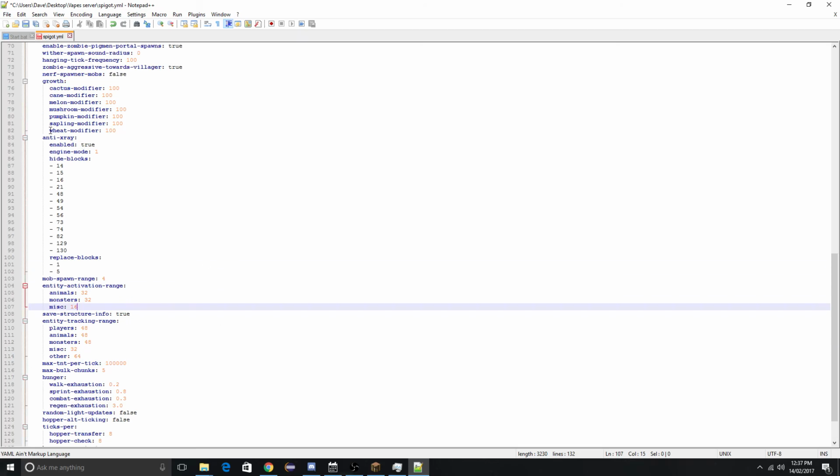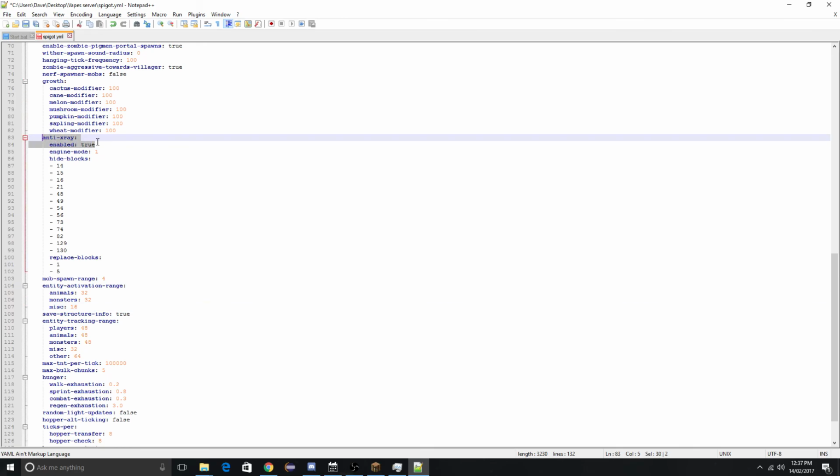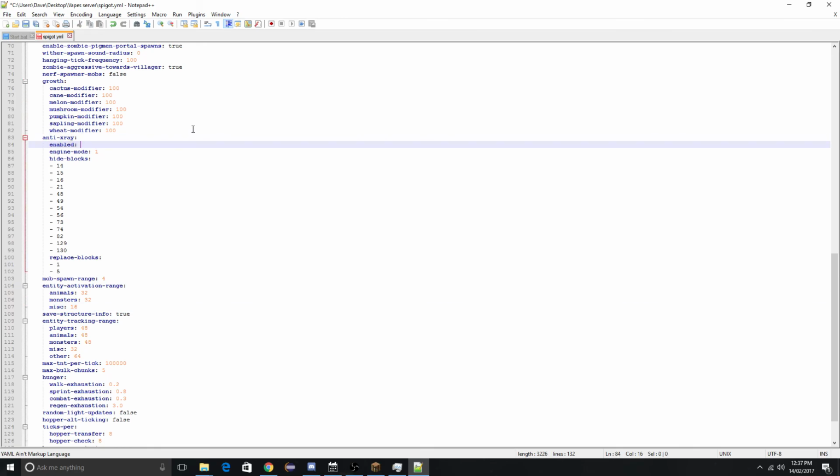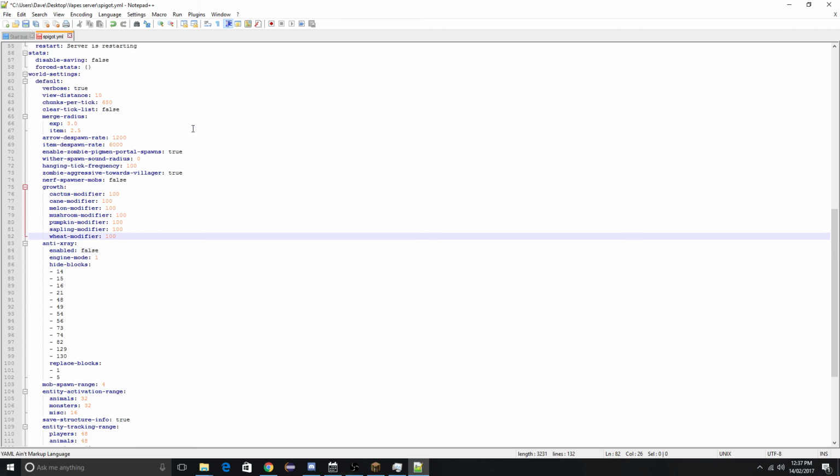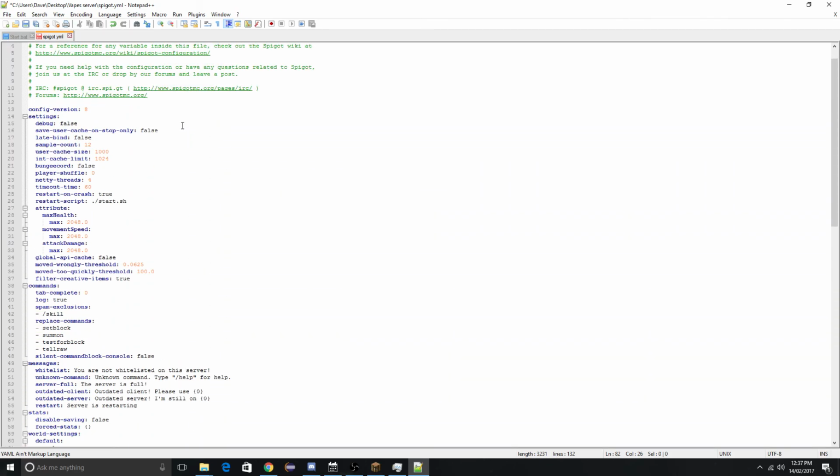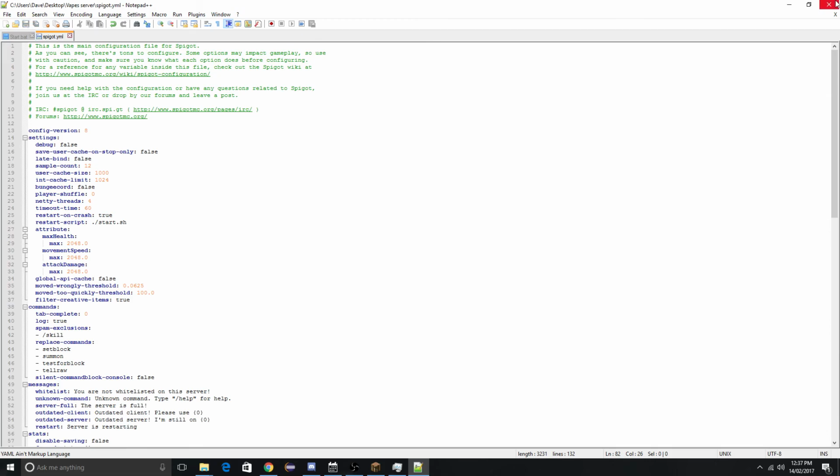You want to change the anti-xray to false, where it says enabled. It's just a performance enhancement thing. I think that's pretty much it. You just want to click save, close that.